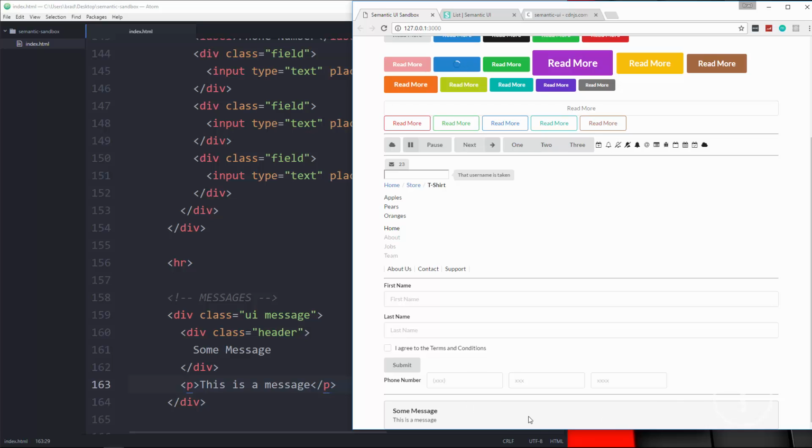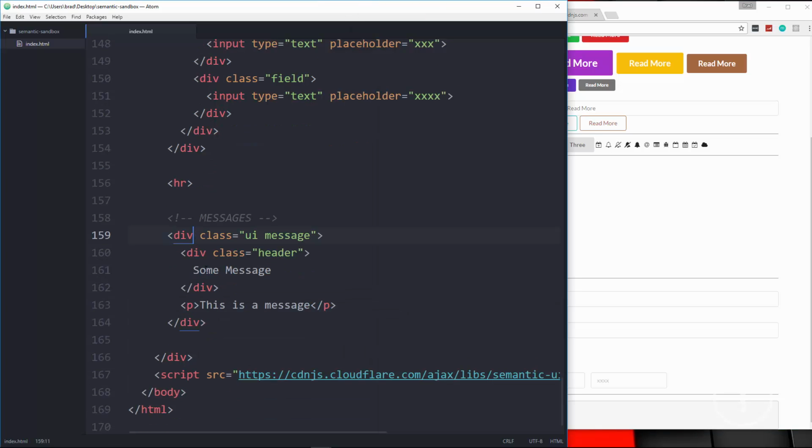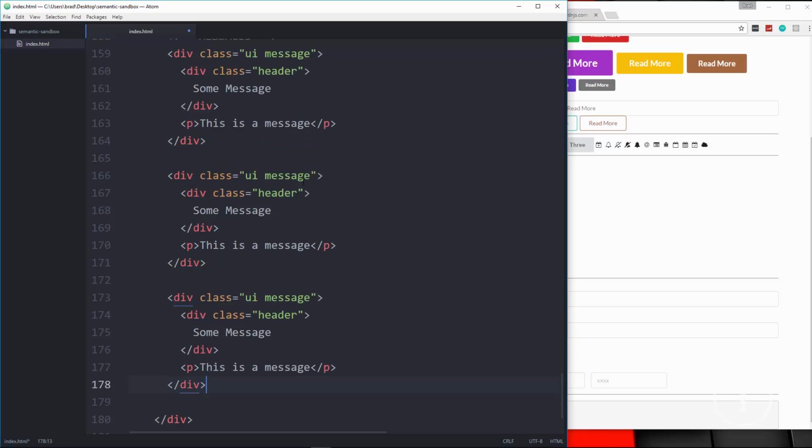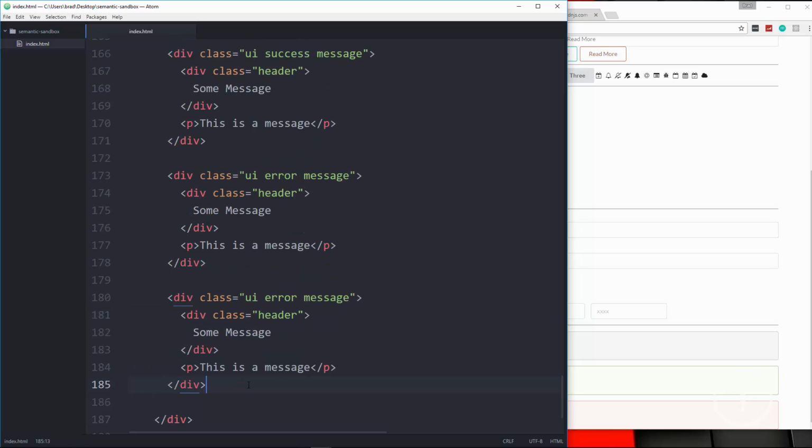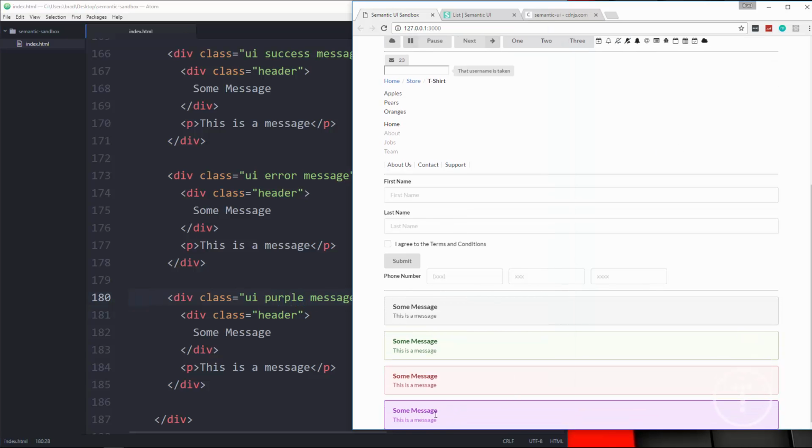Now just like with Bootstrap, we can add context classes to these messages. So what I'll do is just copy this whole thing, and for this one let's add in success, and then for this one let's add error. Save that, and you see we have a green one and a red one. I believe you can add any color class as well. Let me just try that. So let's say instead of error, let's say purple. And yeah, that works too. So you can basically have any color message you want just by adding the color class.